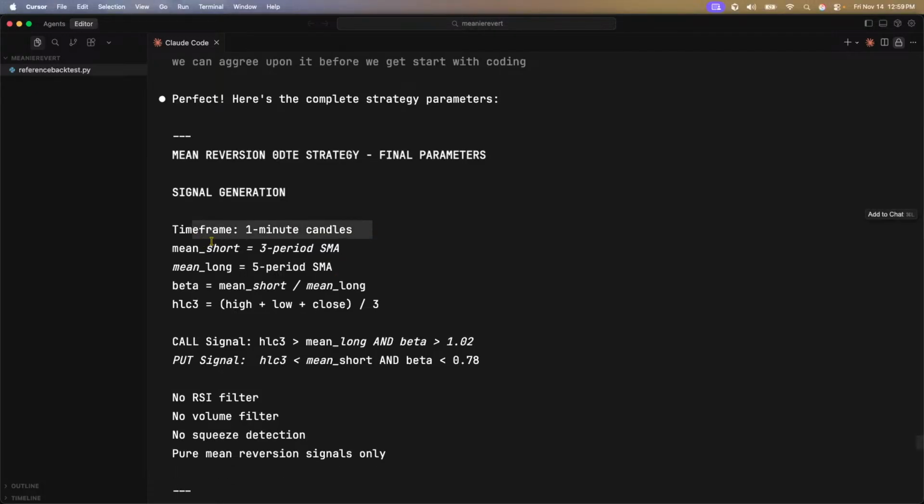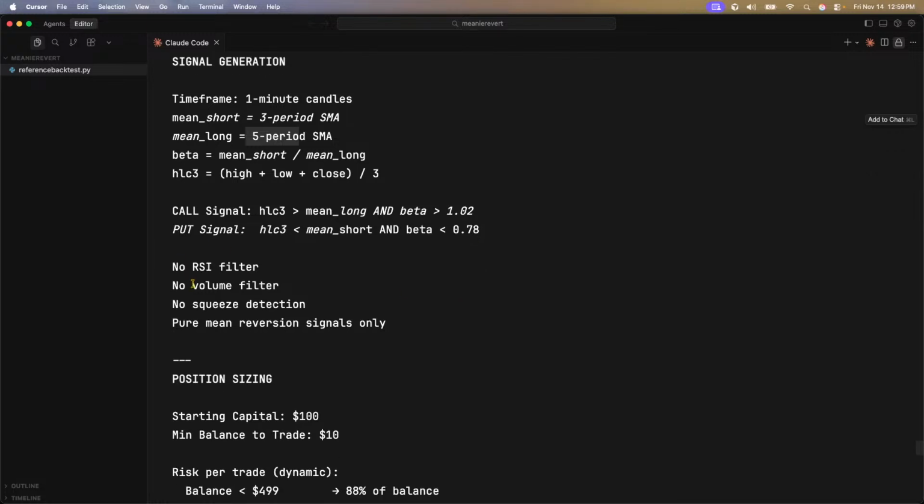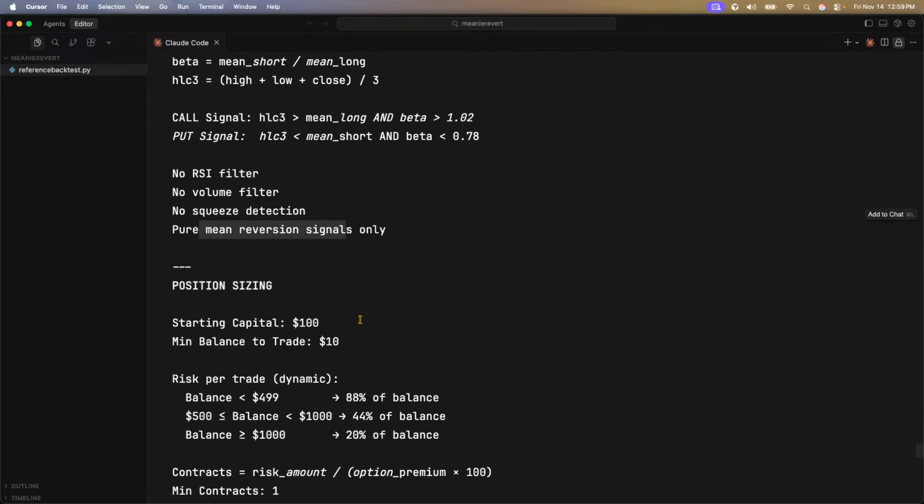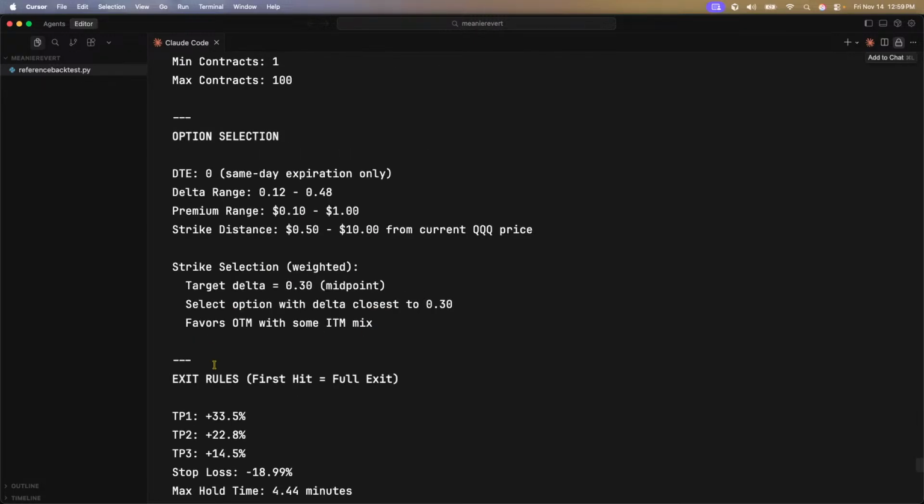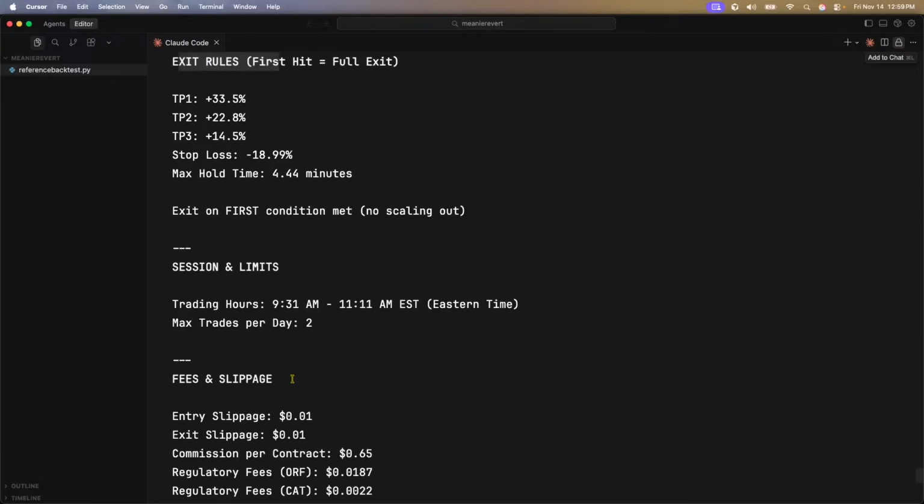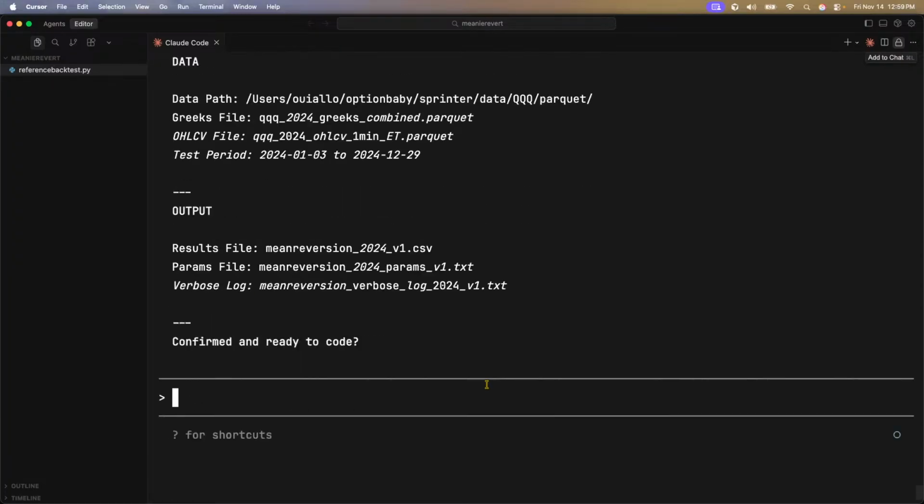Mean reversion final parms. The time frame is 1 minute candles. Mean short is the 3 minute simple moving average, and then the 5 minute simple moving average. The beta equals the mean short over the mean long. High, low, close divided by 3. The call, okay, 0.2. No RSI, no volume, no squeeze, pure mean reversion signals only. Minimum capital, option selection same day 0 DTE. Exit rules, session, data, output. Beautiful.